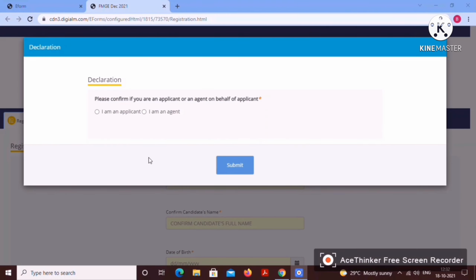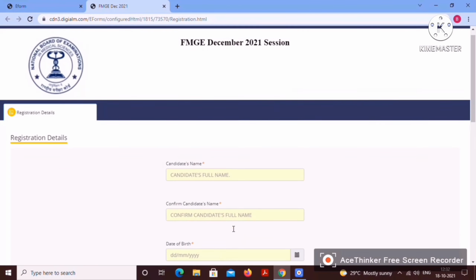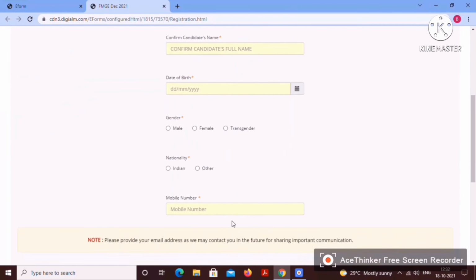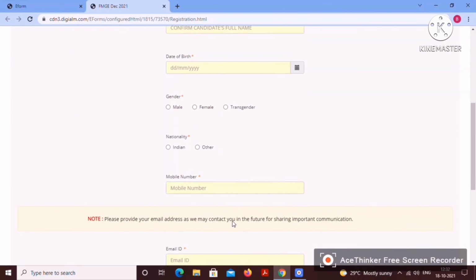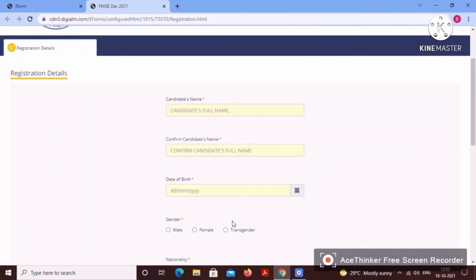And here it comes with I'm an applicant, yes. If you are from an agent, they will do it. If you are a student, then submit it. And we will come to this guidance, just close it. And here come the candidate name, date of birth, gender, nationality, mobile number, and email ID. This is very important because this name never changes in the application form. This is the name you will get in the application form directly. So be careful with the spellings of your first name and your last name.